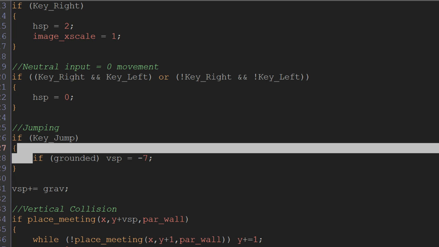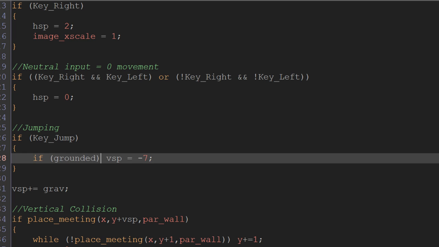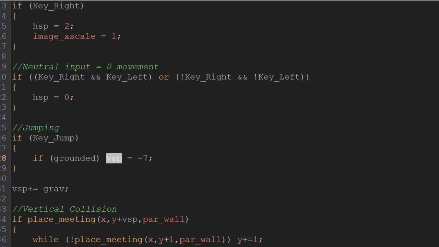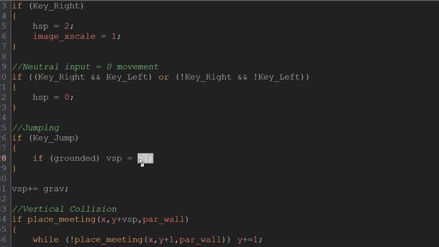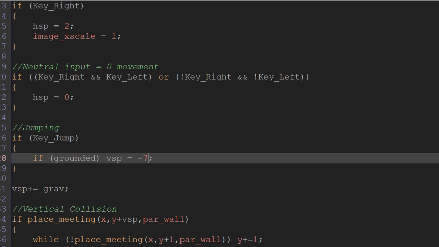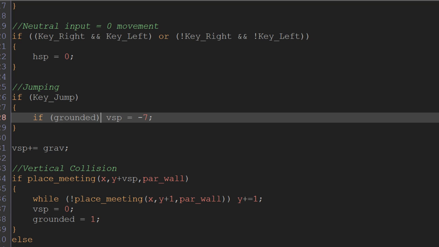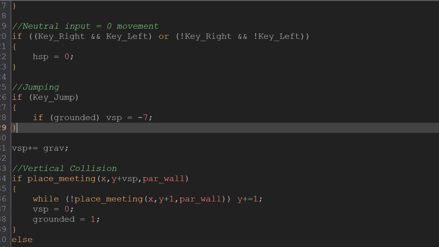So if we're grounded, which I'll explain later, then we're going to set our v-speed, our vertical speed, to equal minus 7 to give us a short burst upwards just for this frame. It'll just set our v-speed on this frame to equal minus 7, so we suddenly start going upwards because it's negative, at a very sharp pace. And then that's all that does. So that's a very simple approach to working out a jump velocity for us.